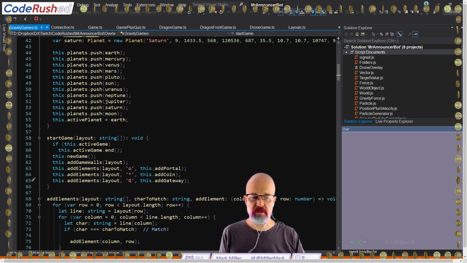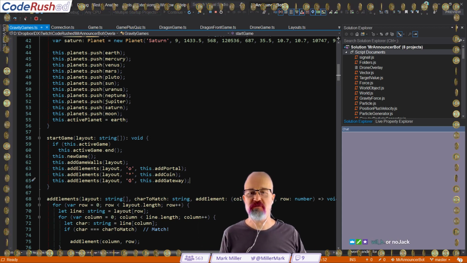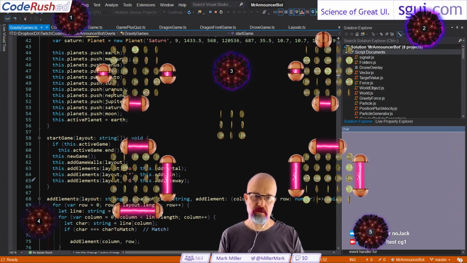I just noticed in the live stream we've got scroll bars around the edge, which means one of the overlays is loading. It just finished. I want to try that test CG1 again and see now what happens. See if it works this time. CG1. It does work.